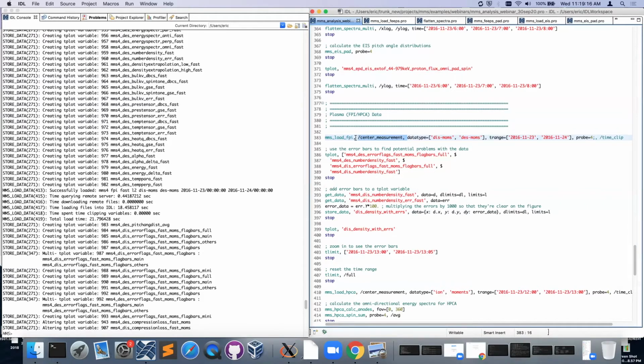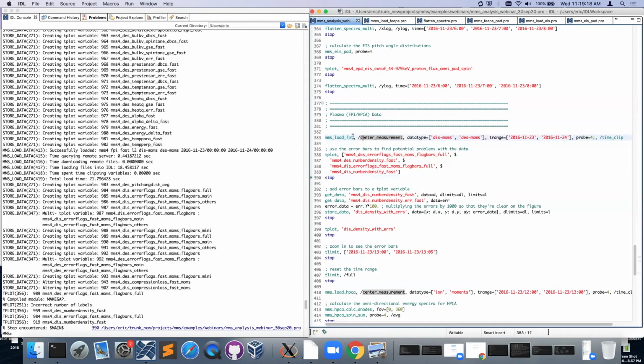This is especially true if you're going to be comparing, say, or plotting FPI data and FGM data on the same figure. That's because you really need the data to be shifted to the center of the accumulation interval. Otherwise, you're going to be plotting apples and oranges.